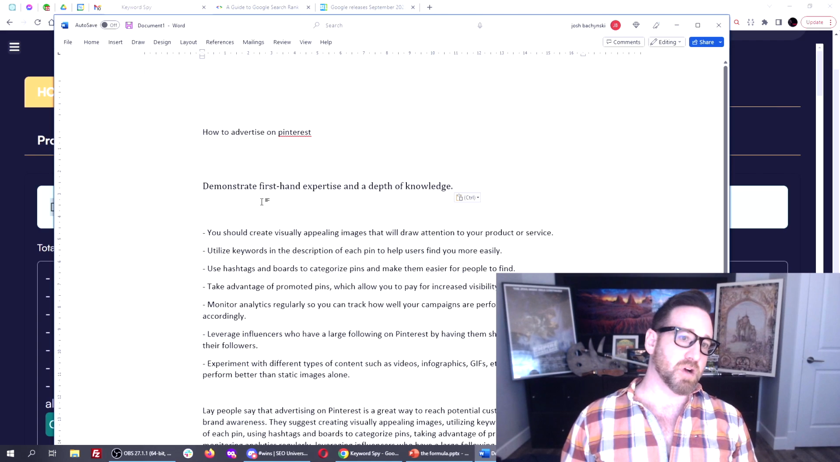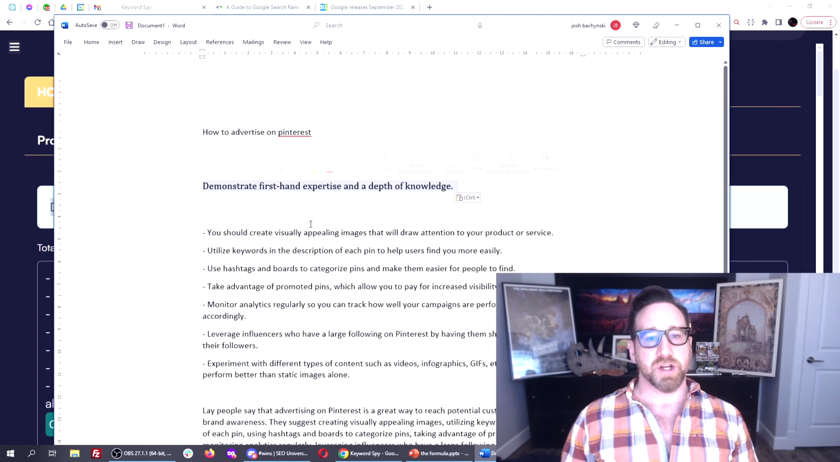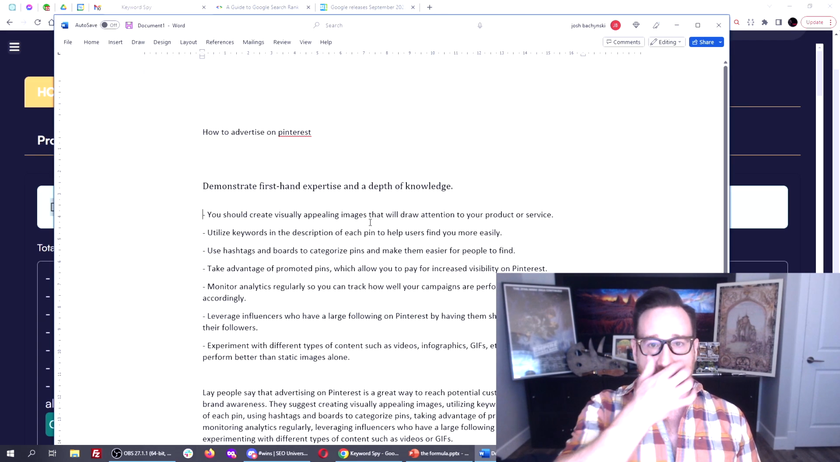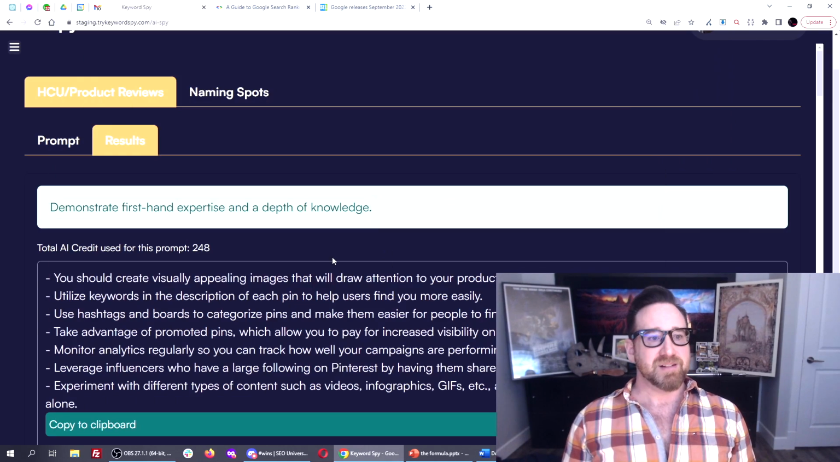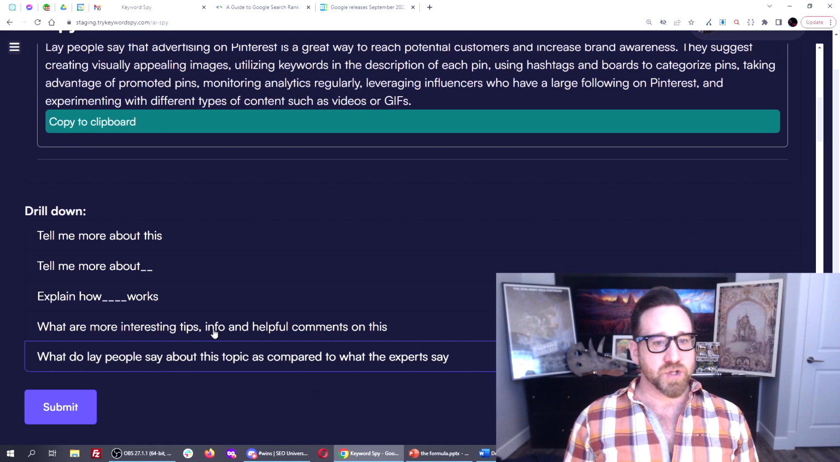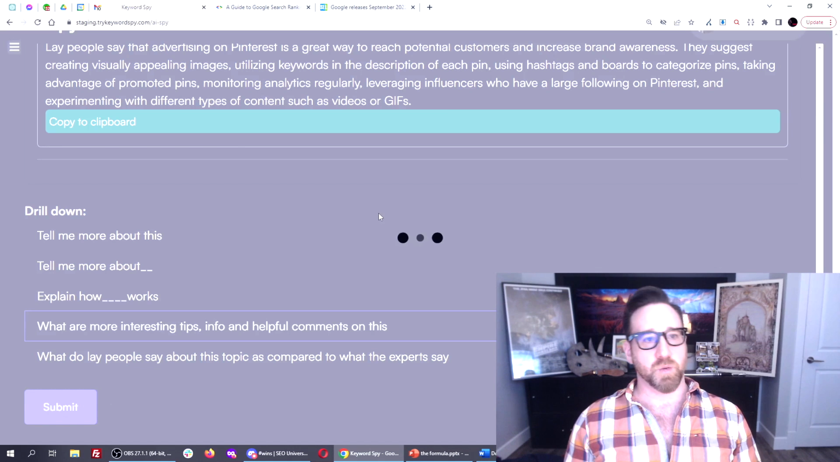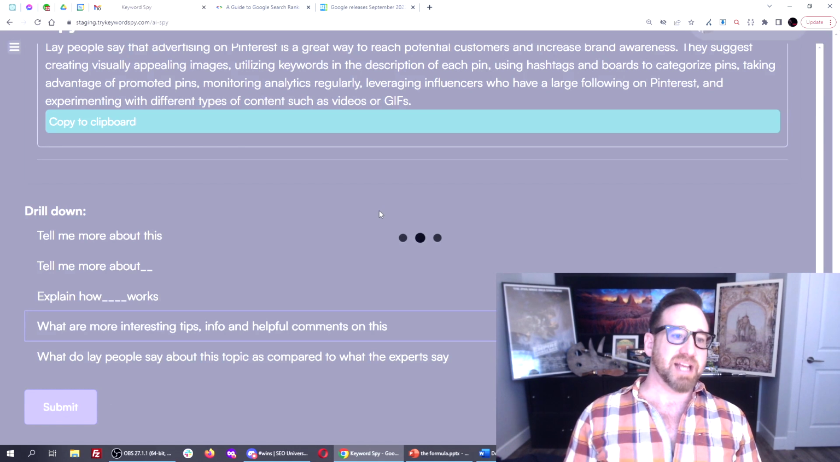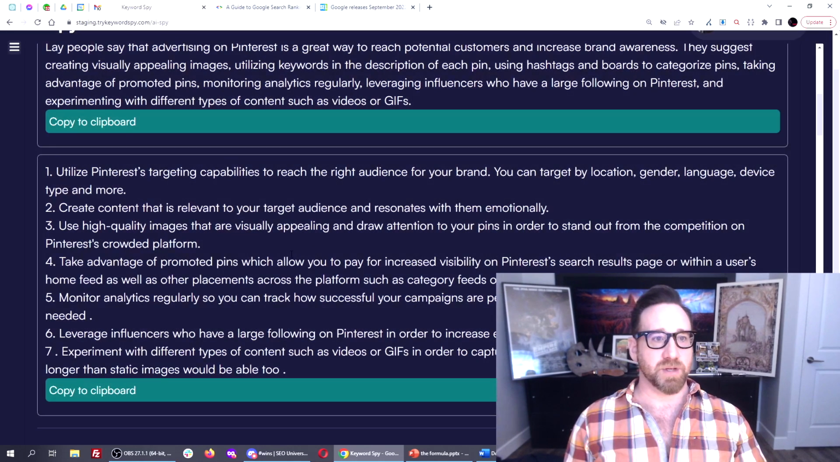And I like how it's a different font when it pastes in, because that reminds me that you're not supposed to actually say this in your article anywhere. You're supposed to be doing this in your article. So it reminds you to demonstrate first-hand expertise and a depth of knowledge, which is actually fantastic to do. Another thing I could do here is say, hey, what more interesting tips and info and helpful comments on this can you say? I'm going to do this one as well. And I could just keep drilling down and letting the AI tell me and guide me, because the AI is the subject matter expert in this, and it's going to guide me as to what I should be doing.